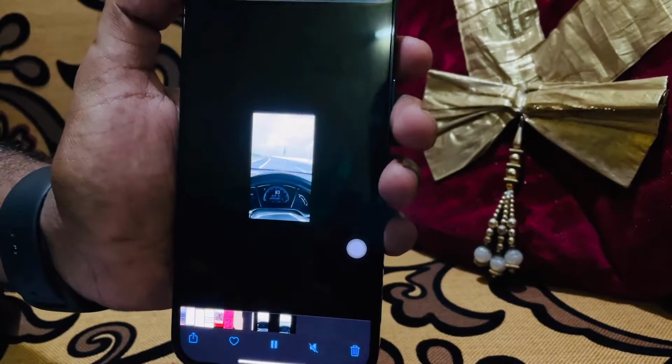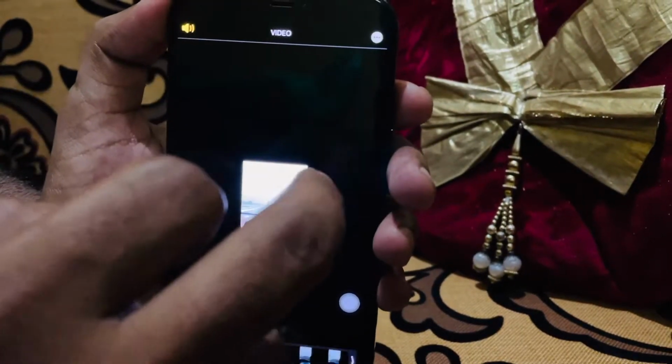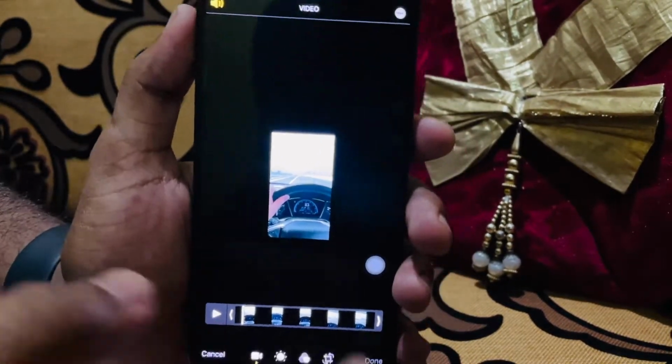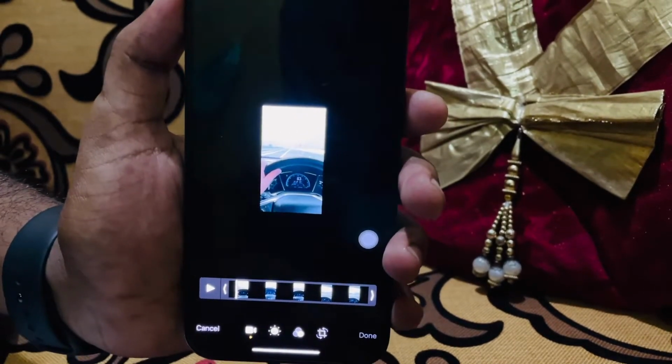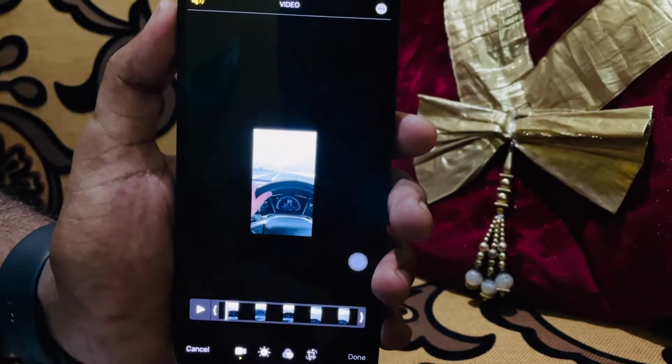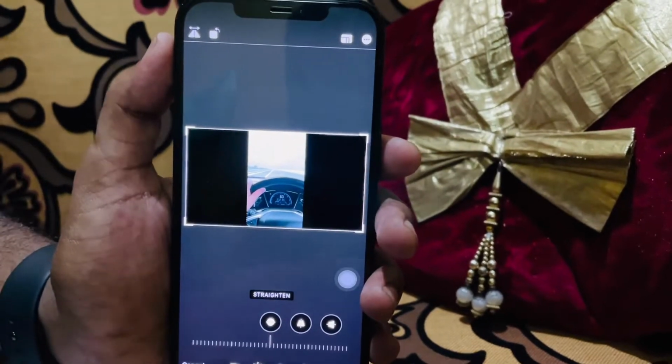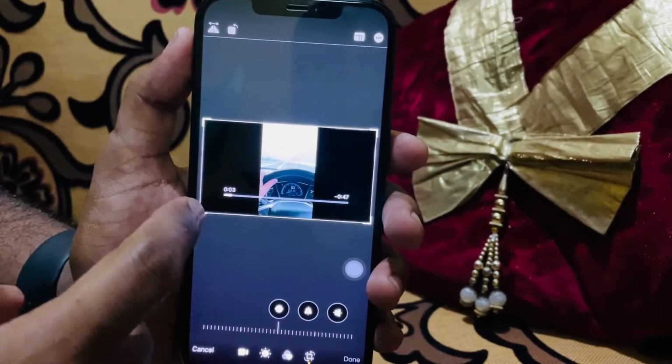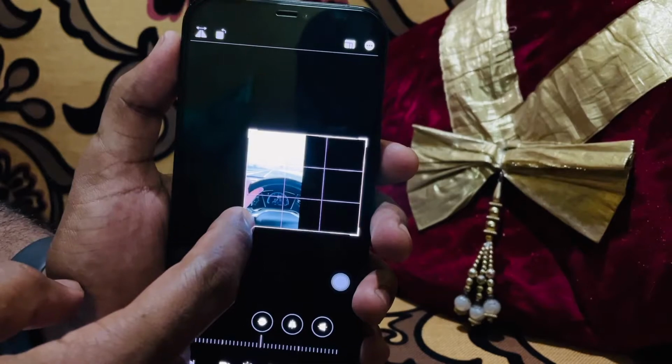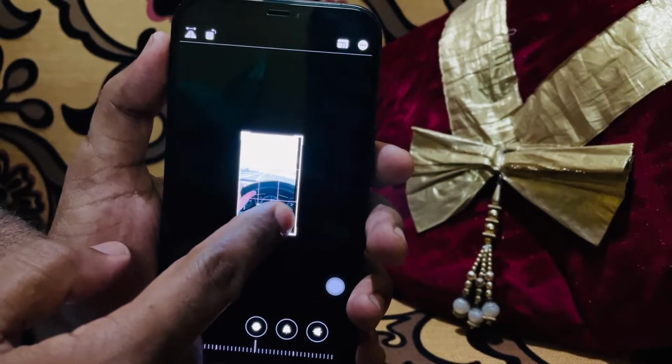So the next step is to tap and edit the video, and now tap on the crop tool in iOS 13 or 14, and you can use the crop tool in order to contract those edges left and right, so that you can completely get rid of those black bars.